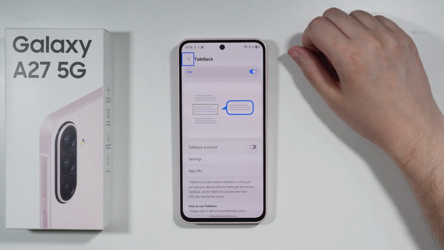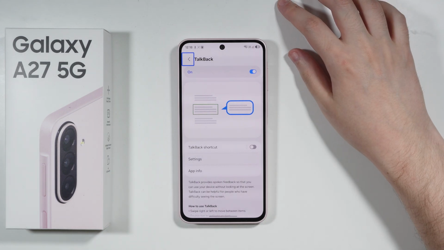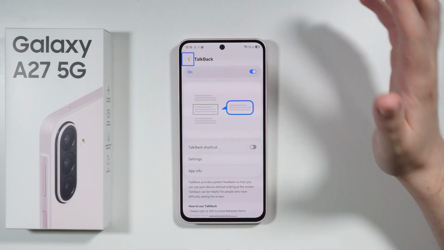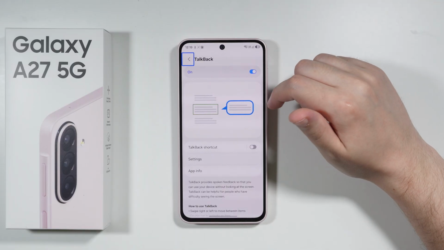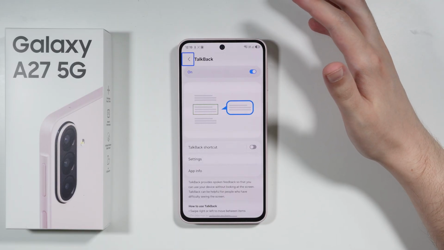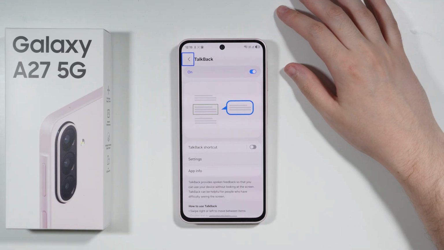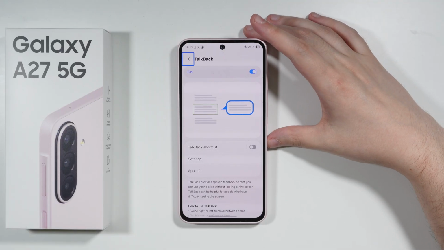Let me show you how we can disable TalkBack on Samsung Galaxy A27. But first, before I show you, I need to explain how to navigate on the phone if you have TalkBack on, because the navigation is slightly changed with TalkBack enabled.